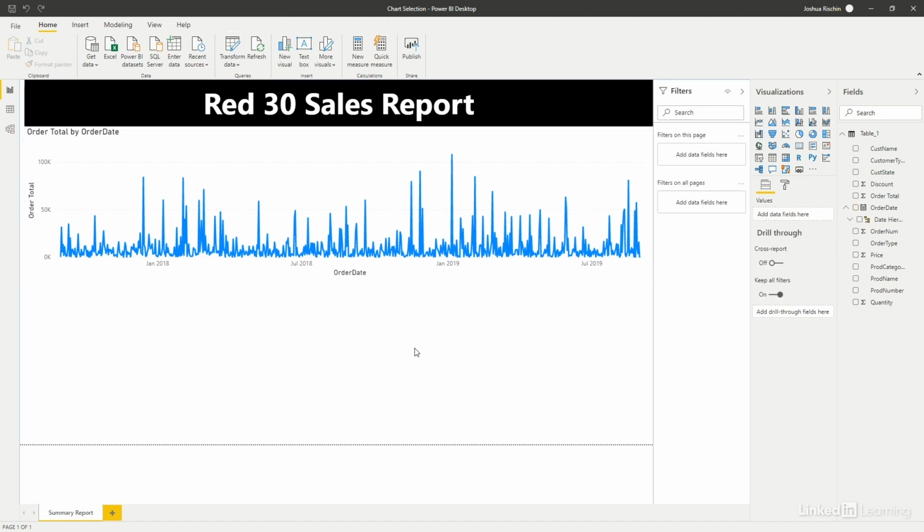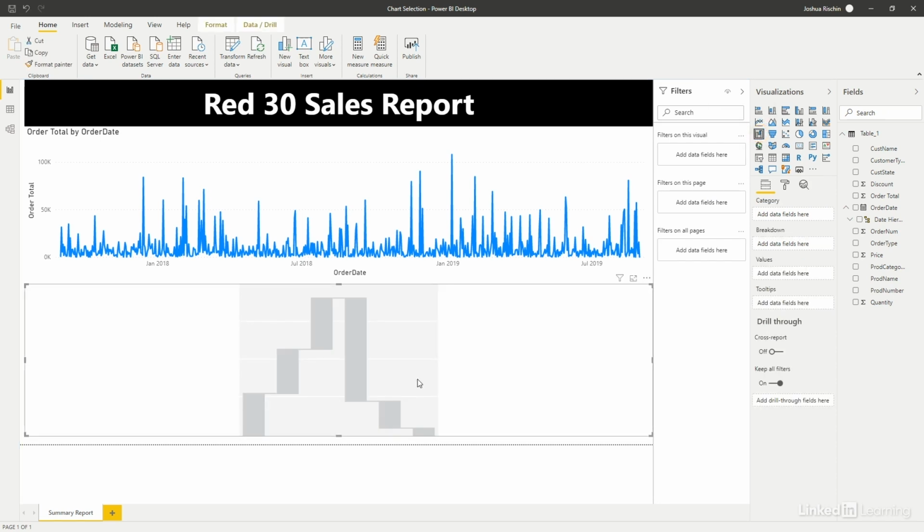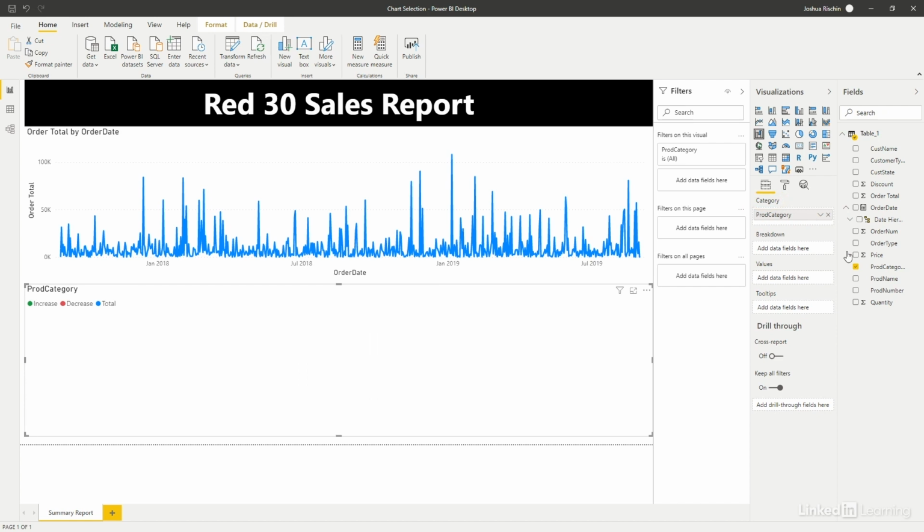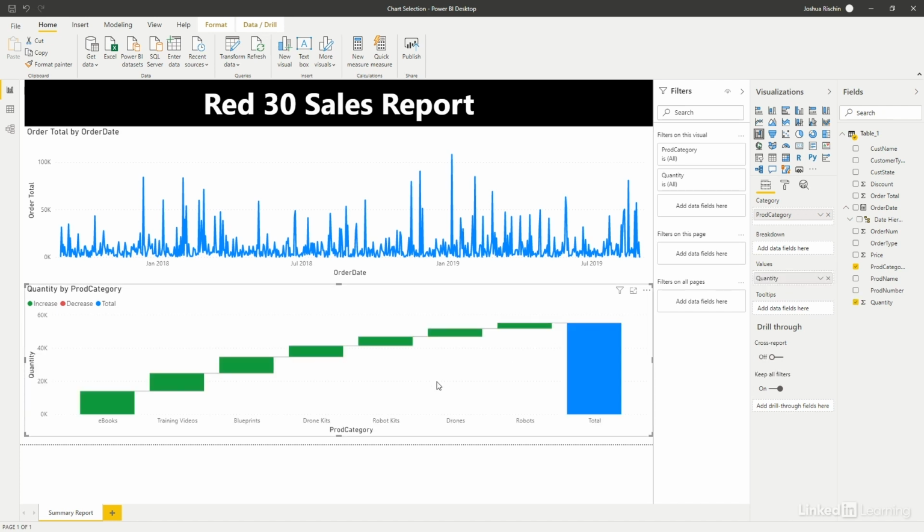Okay, now let's go ahead and add a waterfall chart. A waterfall chart is a really good way of looking at aggregate sales. All we have to do is select Waterfall Chart, and from the fields on the right-hand side, let's drag Product Category and drop it over category, and then drag the quantity field and drop it over values. This chart shows us the aggregate, that is the total number of product sales from left to right in order of the most to least sales volumes.